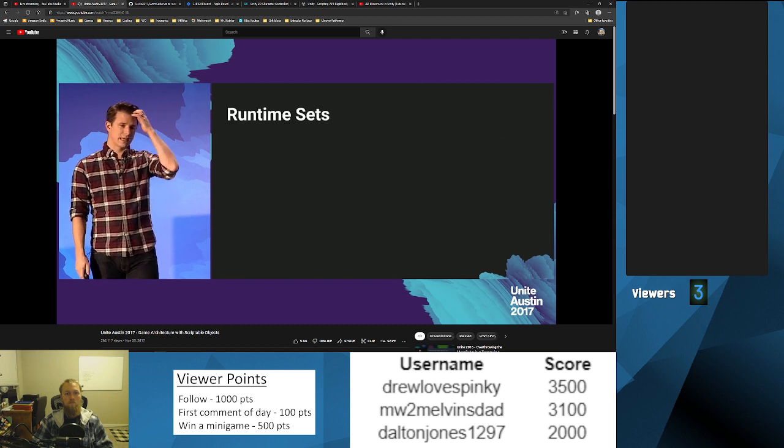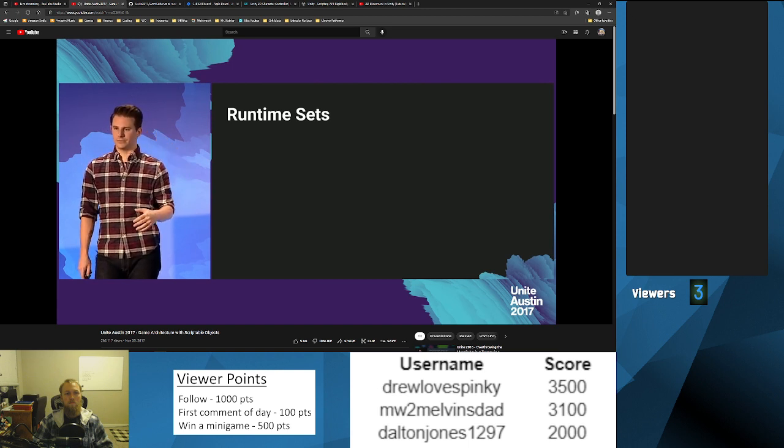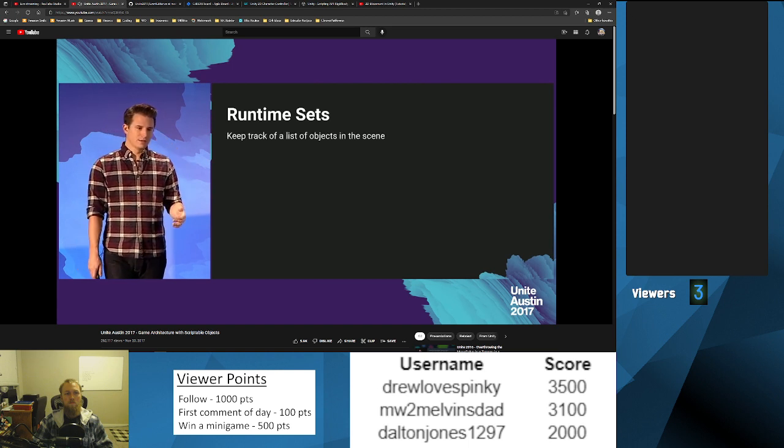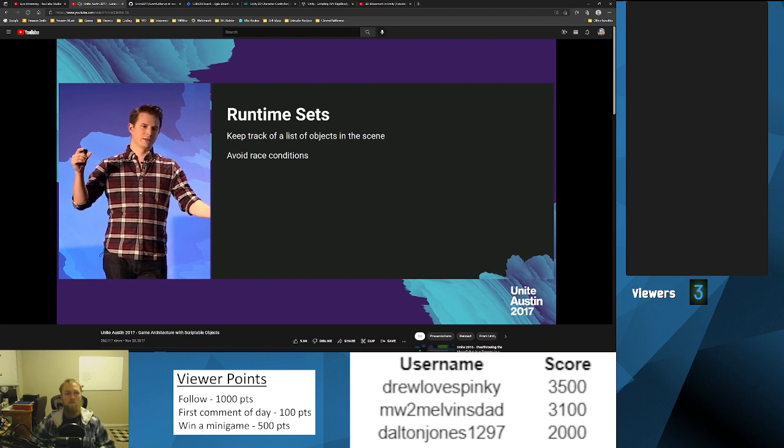These are going to be almost exactly like the float variables, except instead of a float, we're going to be dealing with a list. So we can keep track of a list of all the objects in the scene. That's one of the goals with this. It'll avoid race conditions, because if you're referencing a scriptable object, its in-memory copy is available when you reference it. You don't have to manually initialize this. It's just there.